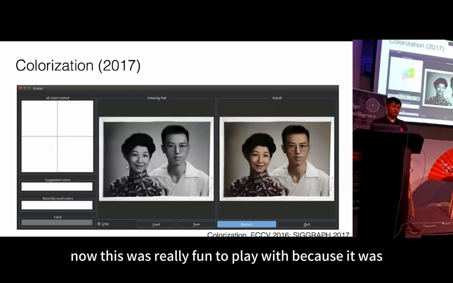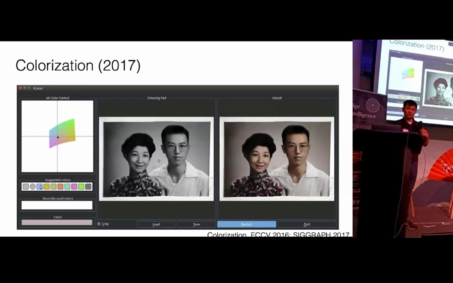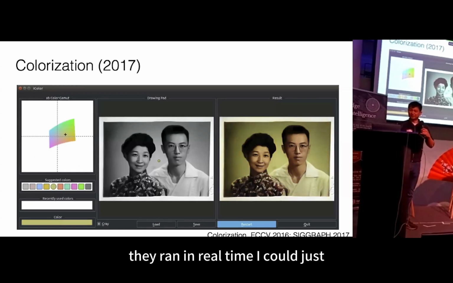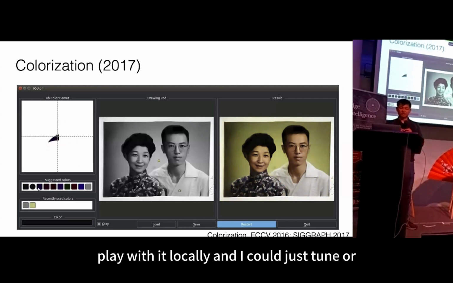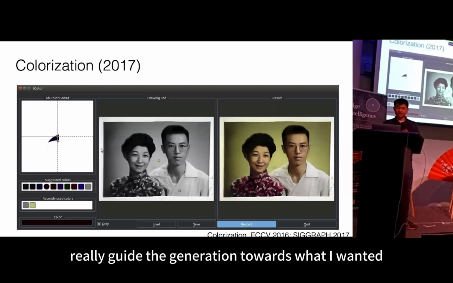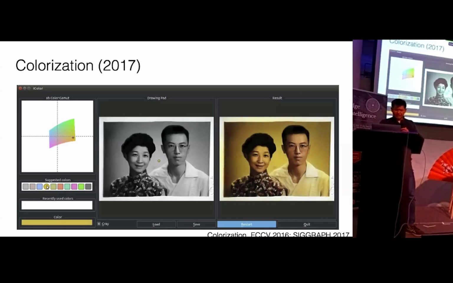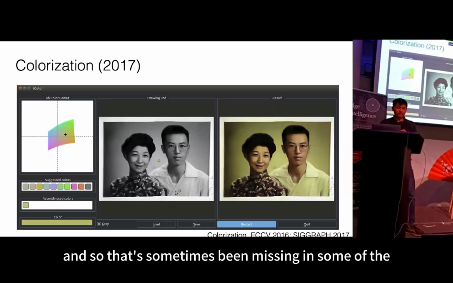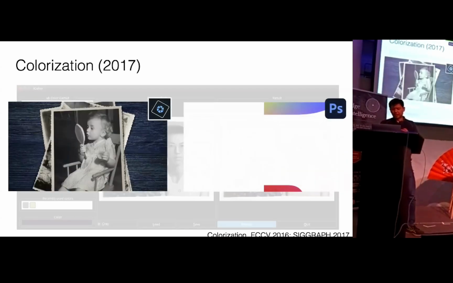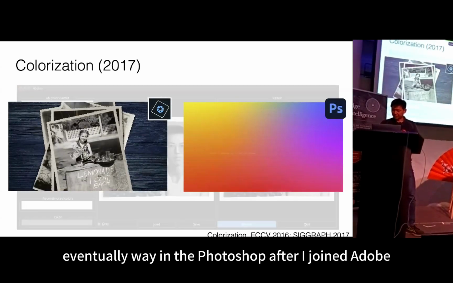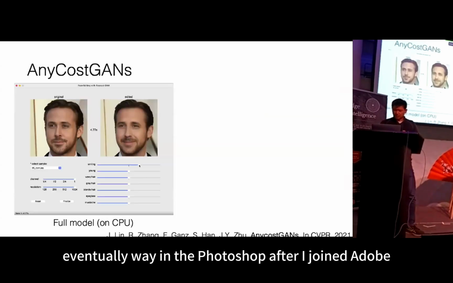Now, this was really fun to play with because the models were so much smaller. They ran in real time. I could just play with it locally, and I could tune or really guide the generation towards what I wanted. And so that's sometimes been missing in some of the generative models that we're playing with now. Okay, and this eventually made its way into Photoshop after I joined Adobe.